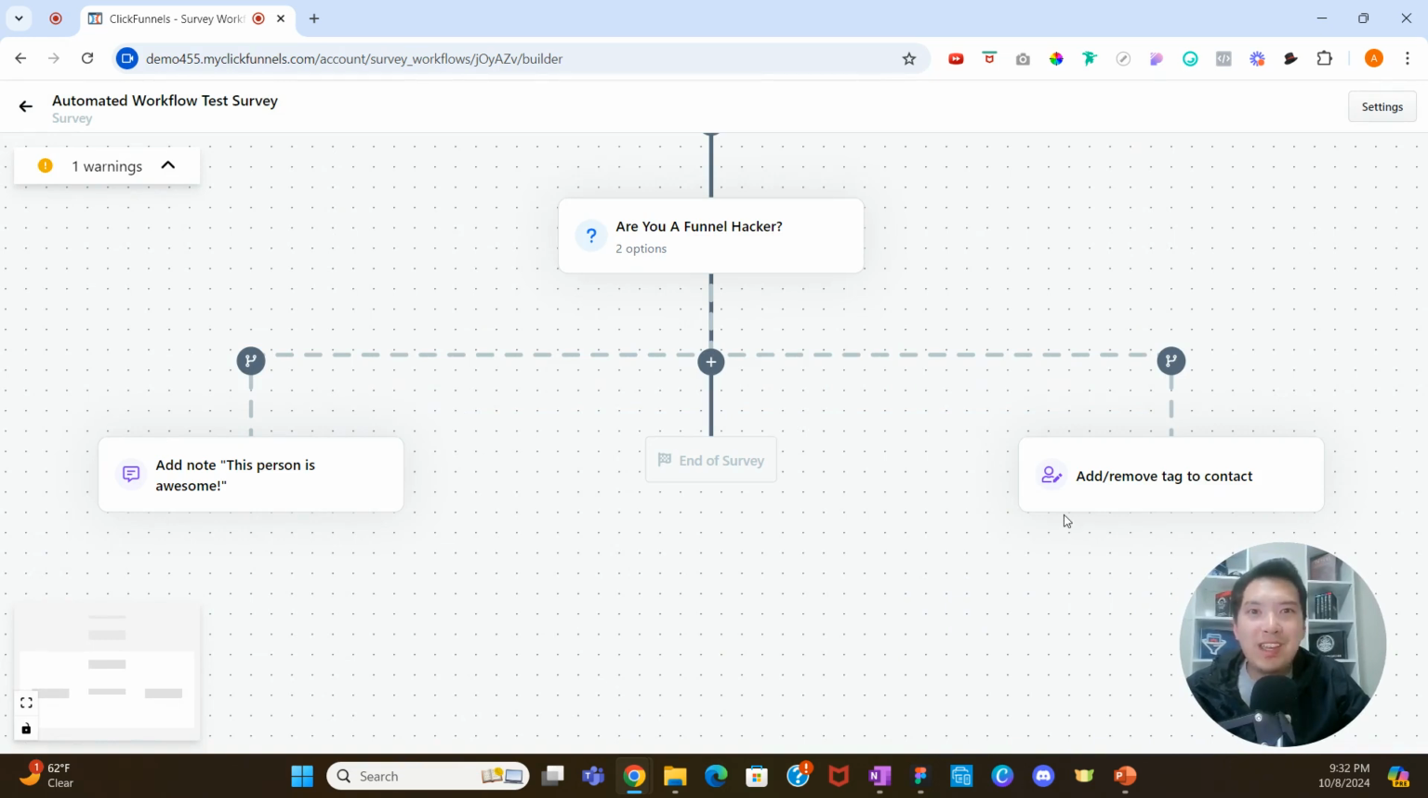So a lot of really cool things with the automated workflow steps inside the survey workflow app. And this is just kind of like a brief demo of it.